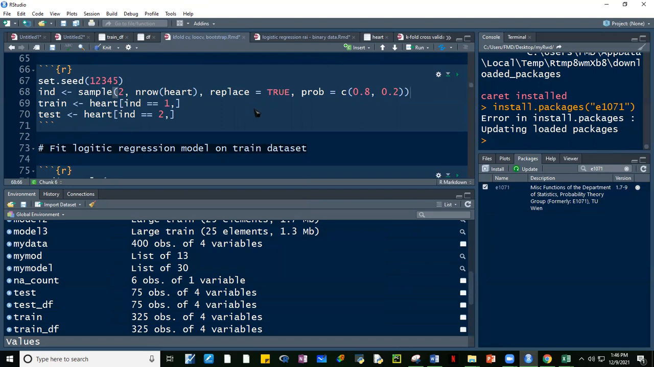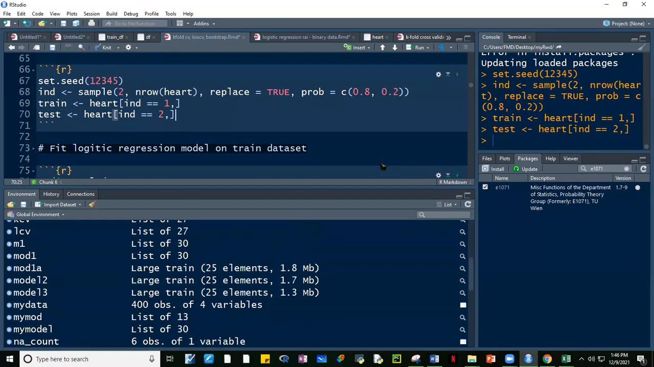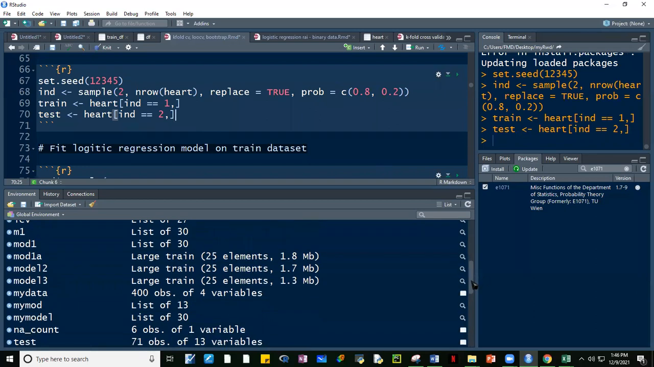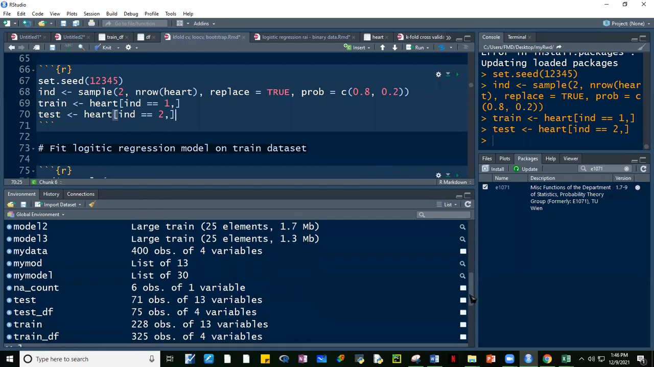Okay, so any questions about this code, guys? About this code chunk? So here we're creating an object called train, and it's coming from your heart object. And then we're subsetting only those that are equal to 1. Then for test, we subset only those equal to 2. So when we run this, we now have a train and a test.